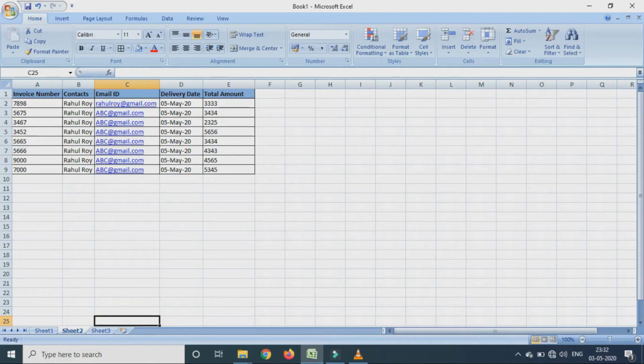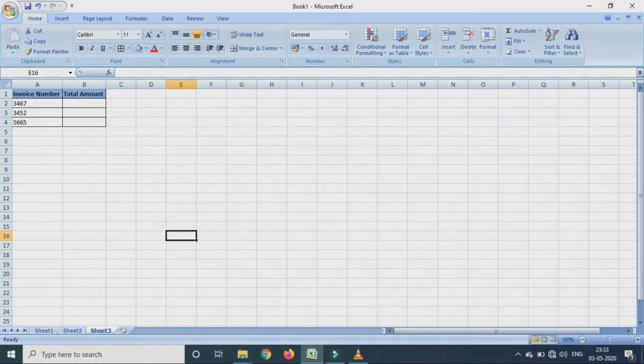As you can see on my screen, I have this table which consists of 5 columns: invoice number, contacts, email ID, delivery date, and total amount. Say for example, I want to find out the total amount for these invoice numbers.